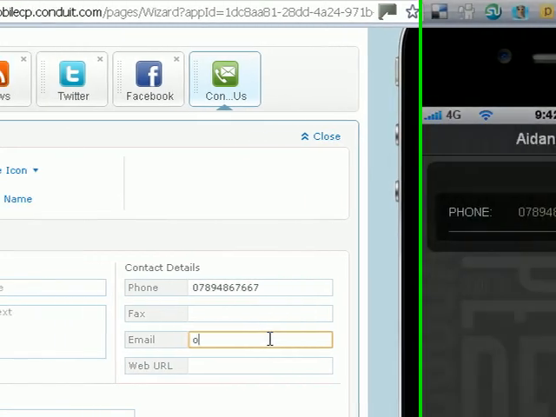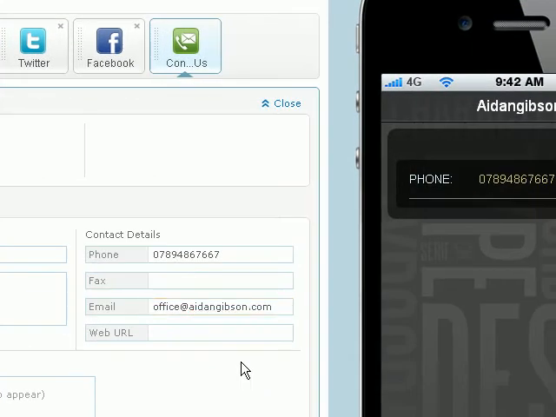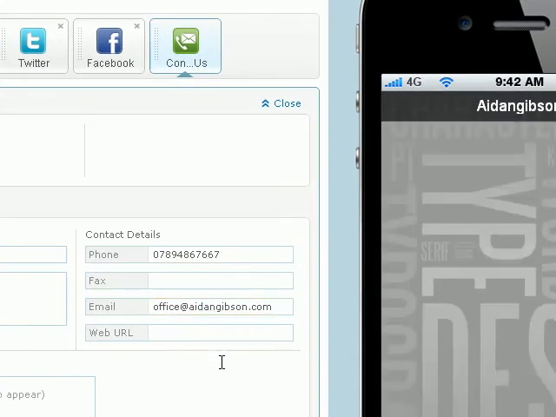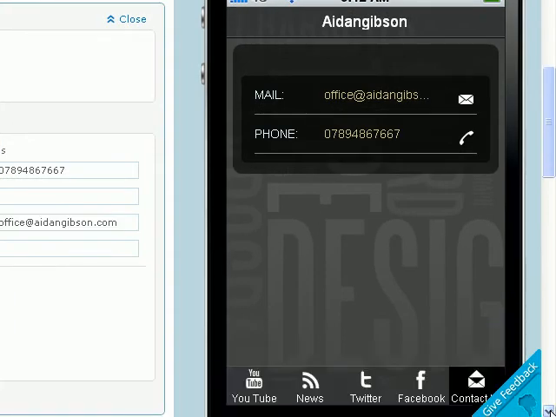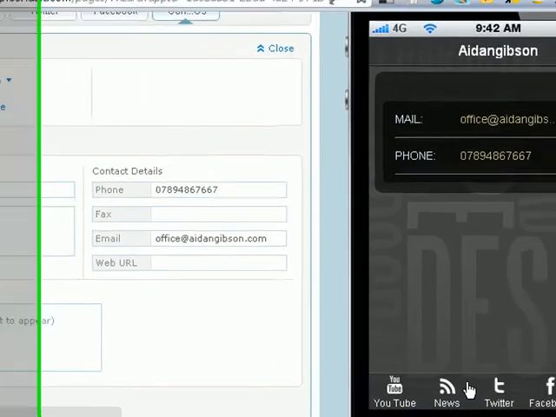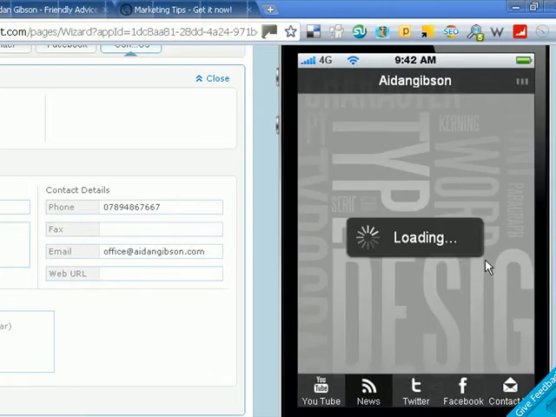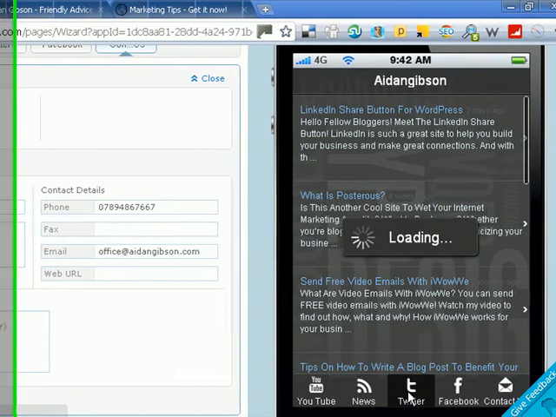Let's put my email address. And then you can put your website in there as well, and it's clickable for when they want to click on it. Via their iPhone, they can go straight to your website. See at the bottom here, you can set out the menu how you want. You can have a YouTube button there, the news, which is basically just all my blog posts. And you can lay them out differently. And I've got my Twitter feed there as well.